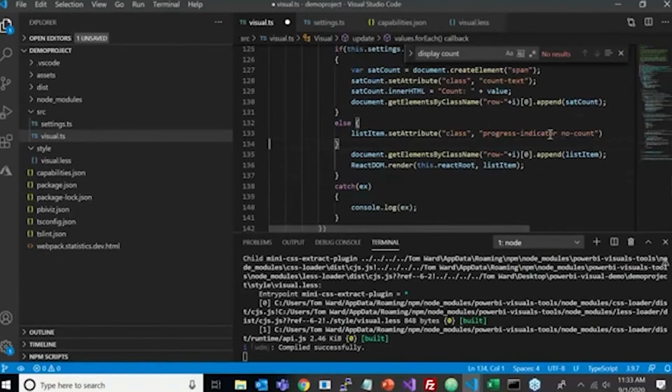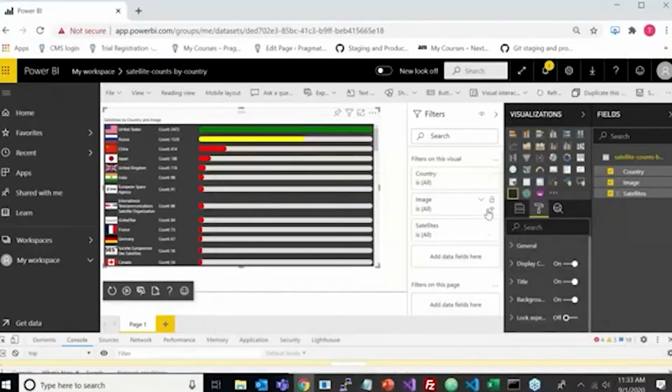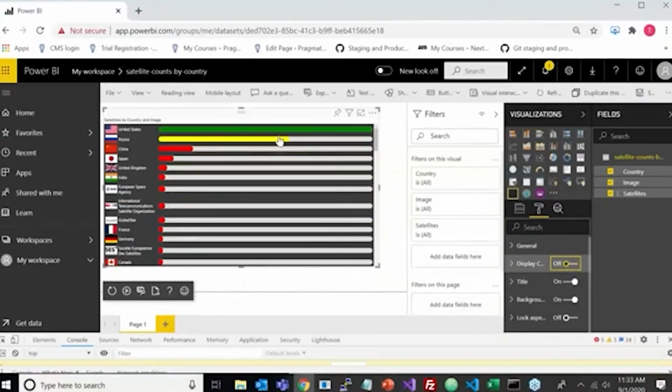So no count on the progress indicator will basically allow us to adapt to that size of the progress indicator so it fills in where that no count is, or where the count would have been. So we'll save this, and we can go back in and just demonstrate this here. So now we've re-rendered the size of our progress bar, we've removed the count, and we have everything rendering as we wanted to.